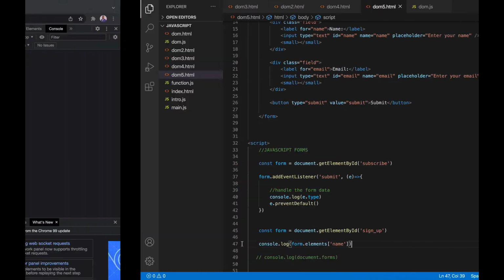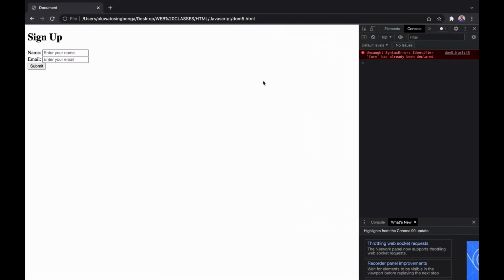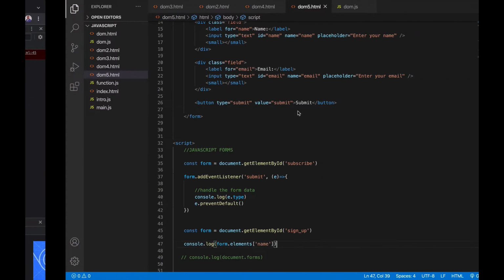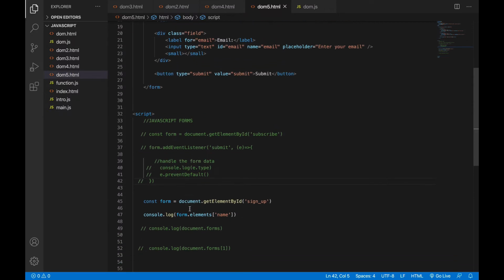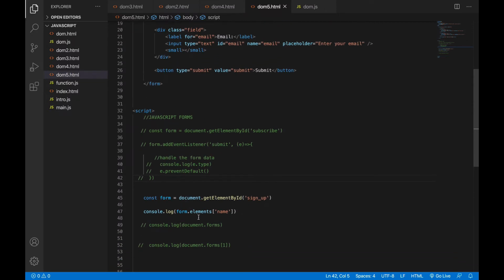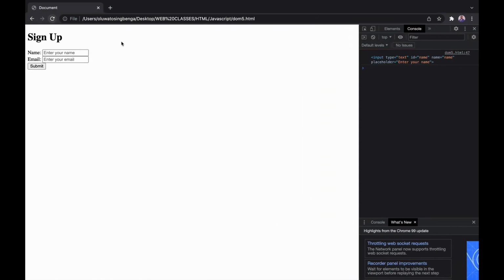So if I save, let me see. Uncaught error, form has not been declared. Okay, constant form. Just hold on. Let me comment out all of this. I don't want anything to be affecting. Constant form get element by ID. Console.log form dot elements name. Okay. All right.